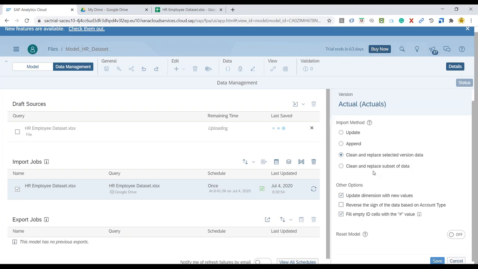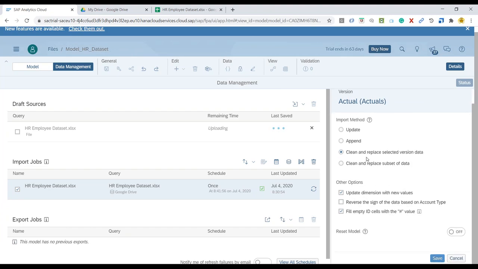So in this option, what will you do? You will choose clean and replace. You need to clean and replace selected version data. So what is a data version? This is a planning concept. A data version is like actual, budget, forecast.